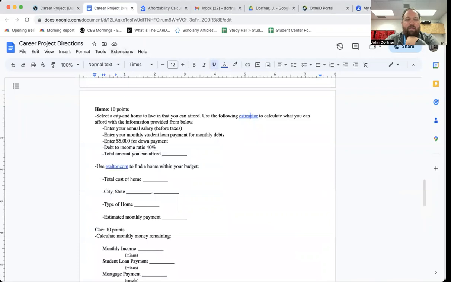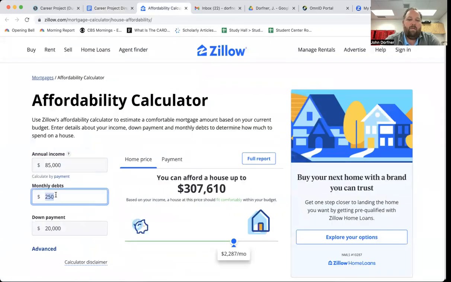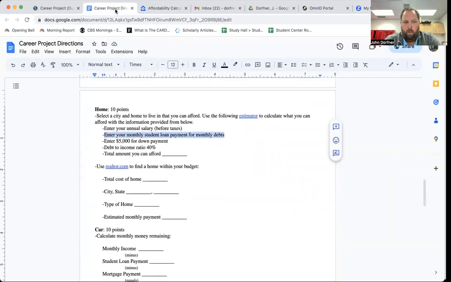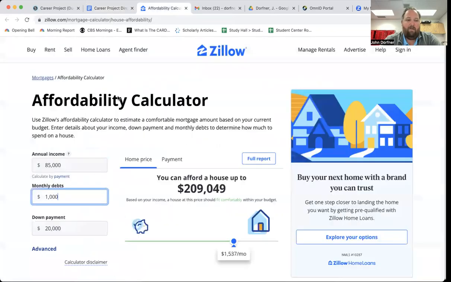The next bit of information that you need to enter in is your monthly loan payment. So let's say you make $85,000 a year and you have a $1,000 monthly student loan payment. And you're going to enter for your down payment $5,000.